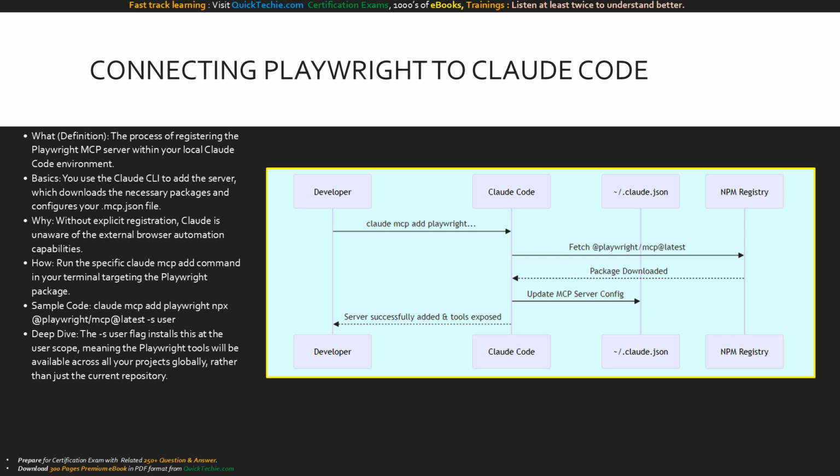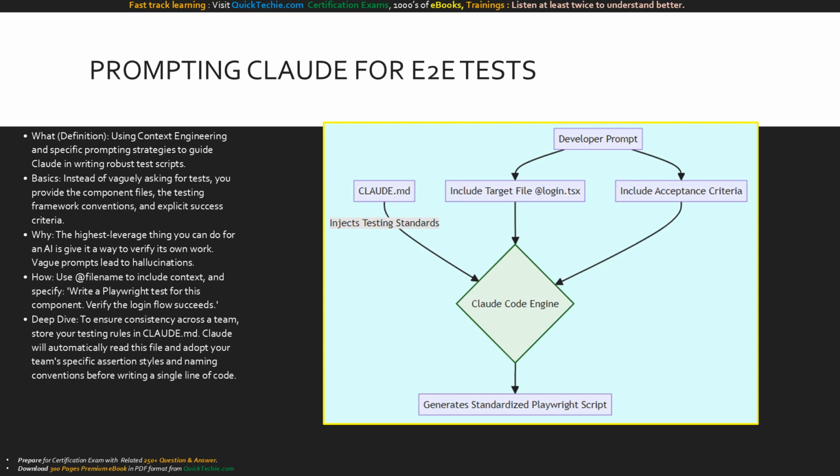Here is the sequence of events when you run that setup command. The developer sends the command to Claude Code. Claude Code immediately reaches out to the NPM registry to fetch the official Playwright MCP package. Once downloaded, Claude writes the server connection details directly into your global configuration file. Finally, it confirms to the developer that the new tools, like opening pages and clicking elements, are officially exposed and ready to use.